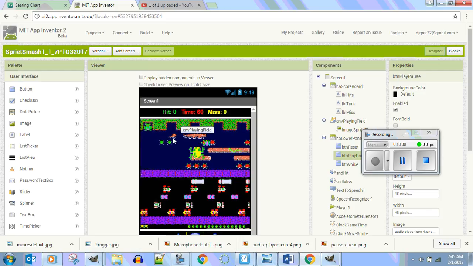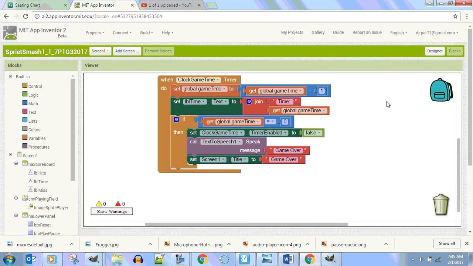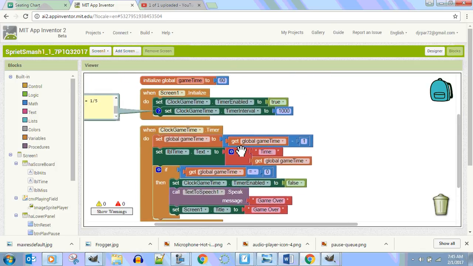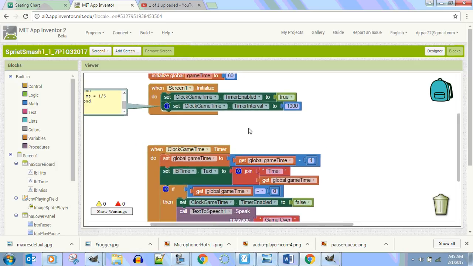All right, next thing we want to do is get our sprite to move around the screen. Who's ready? Here we go. Let's rock some blocks. All right, so we're going to go back to Screen1.Initialize. Are you ready? And I'm going to copy and paste everything that's there.